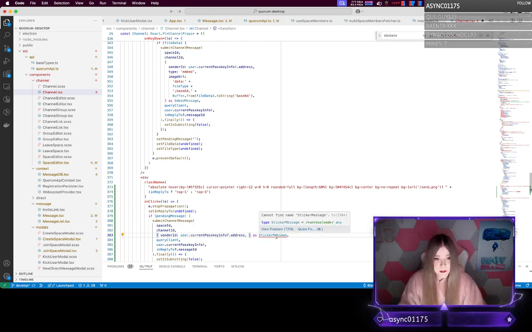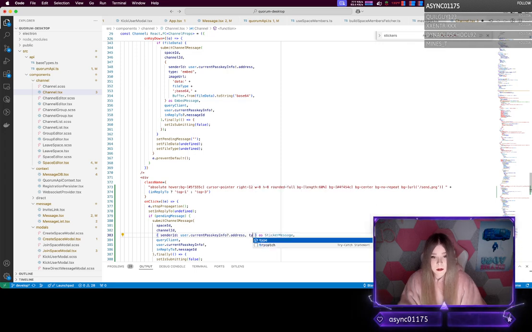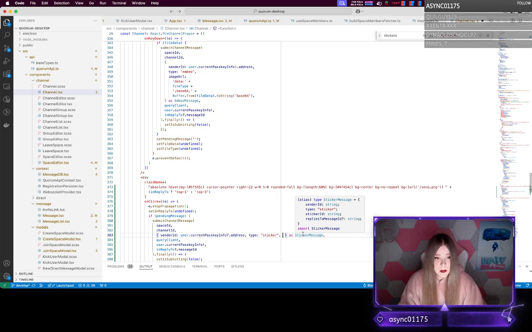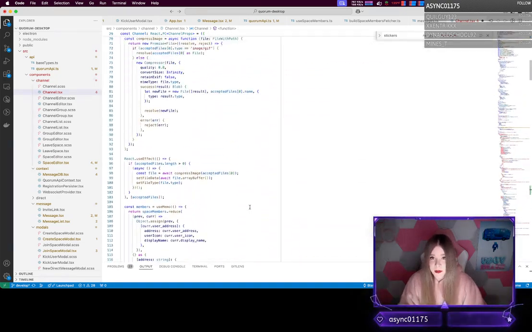What are the properties I'm missing? Type sticker, sticker ID. Do we have the space in place?